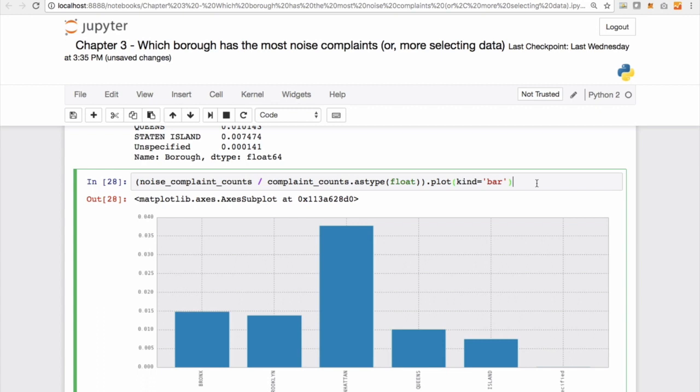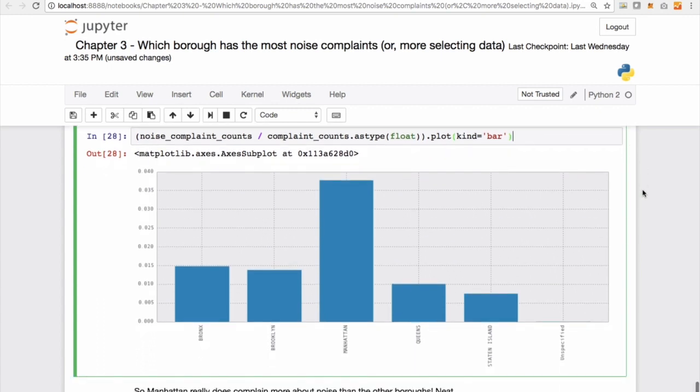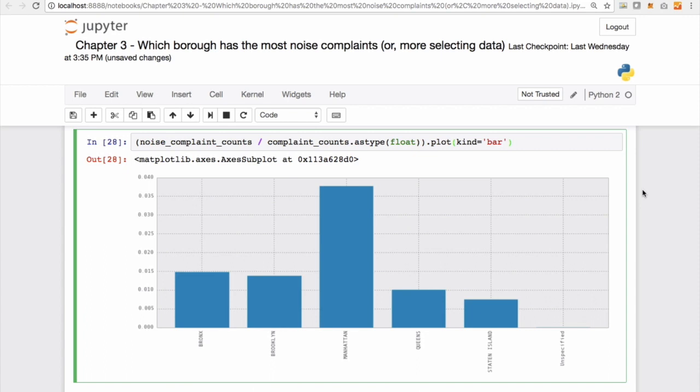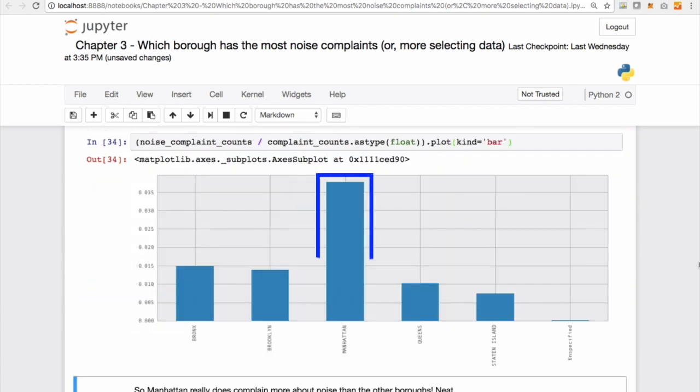And of course, a better representation of our insights is through a plot. So all we have to do is the computation that we went through in the last line, and then call the .plot function on it and set the kind equal to bar, so we get a bar chart. So Manhattan really does complain about noise much more than the other boroughs. Neat. And there's our insight.